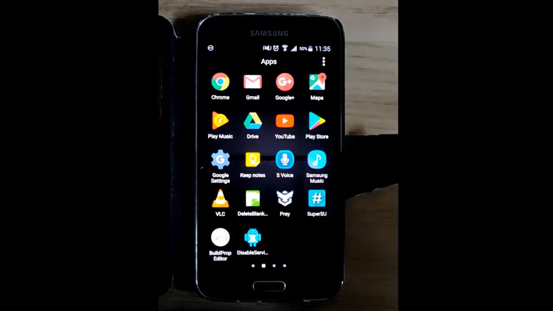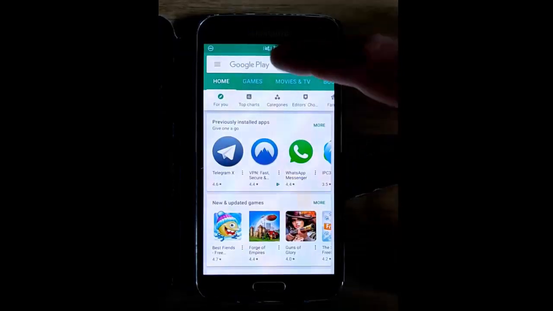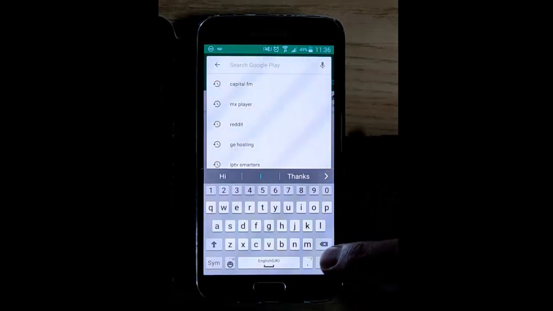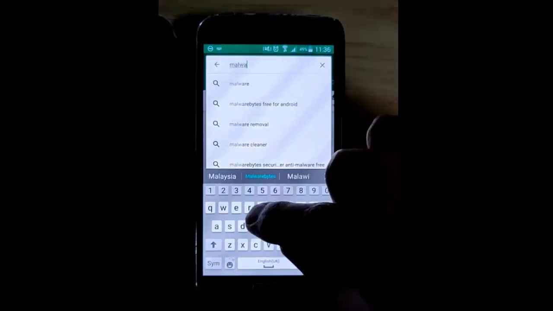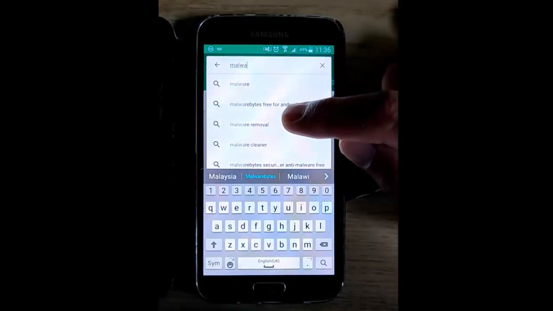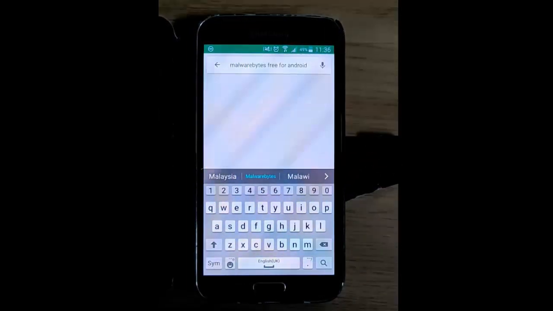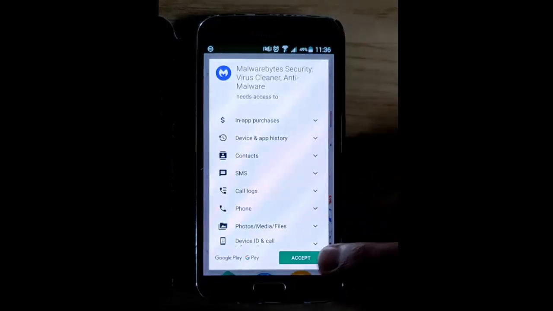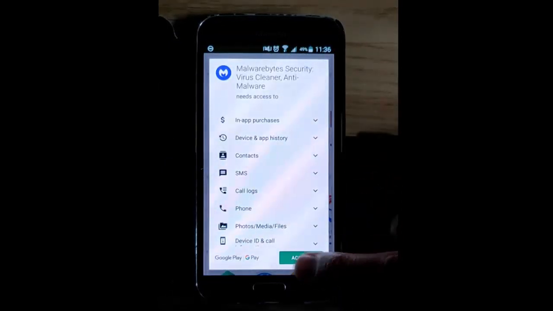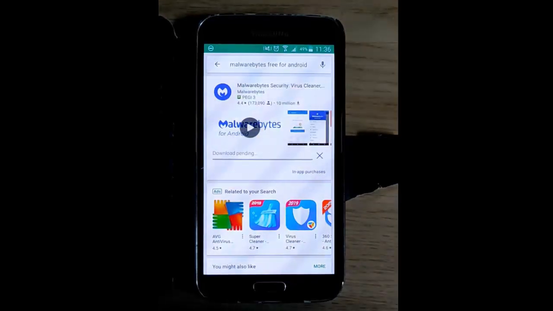Okay, so first of all, go into the Play Store. Tap Google Play, the search at the top, and we're searching for Malwarebytes. And there it is, Malwarebytes free for Android. So tap that. Okay, then we tap install. Okay, we accept the security.